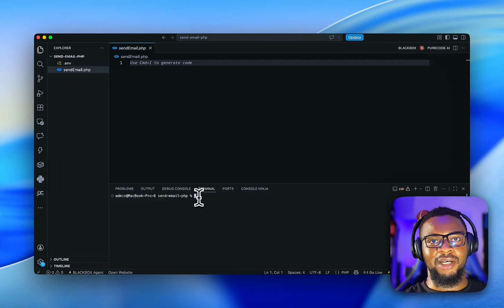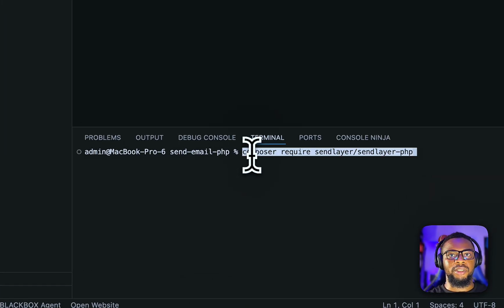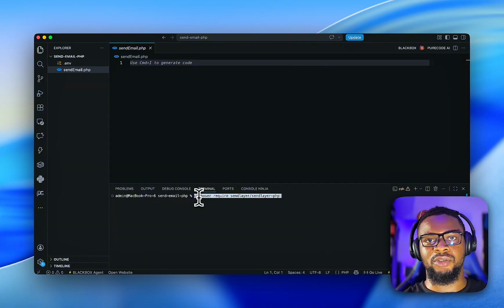To follow along with this guide, you need to make sure you have PHP version 8 installed on your computer, version 8 or above. You also need Composer, which is the package manager we're going to use to install packages. I'll put a link to download PHP or Composer if you don't have them installed on your machine.